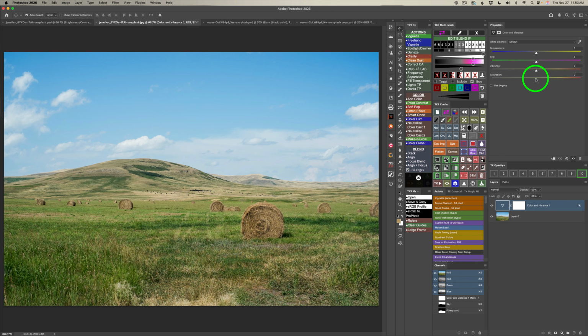And now we can come to the properties panel and make an adjustment. I want to warm this area, and the temperature slider is perfect for that.